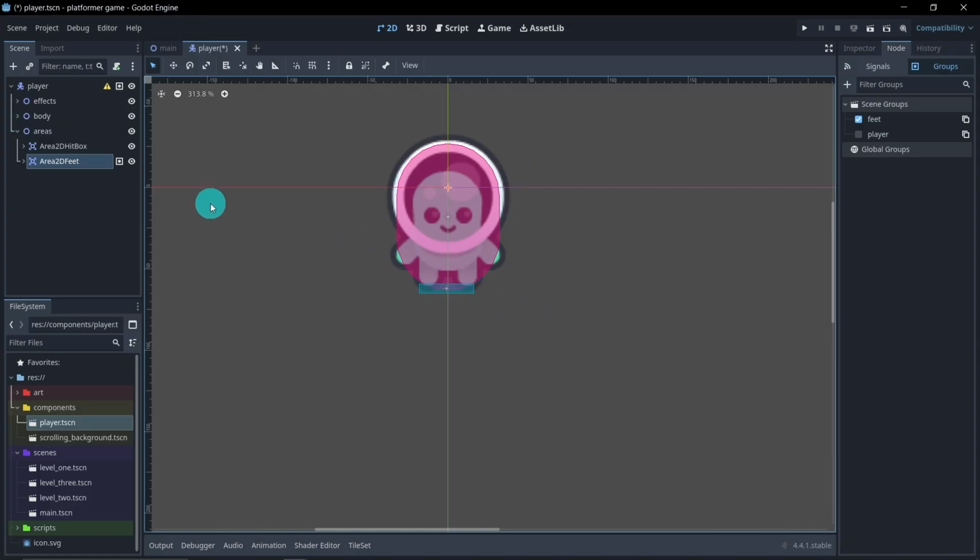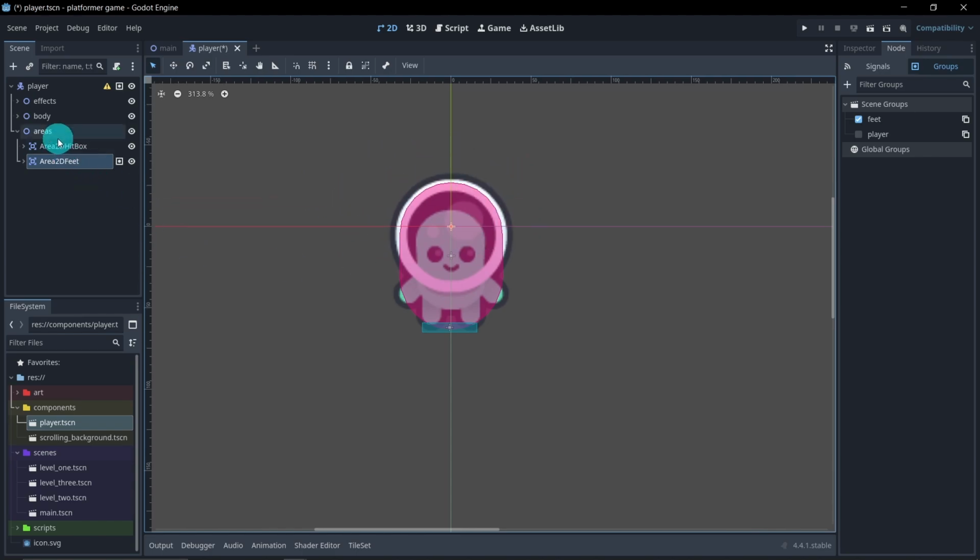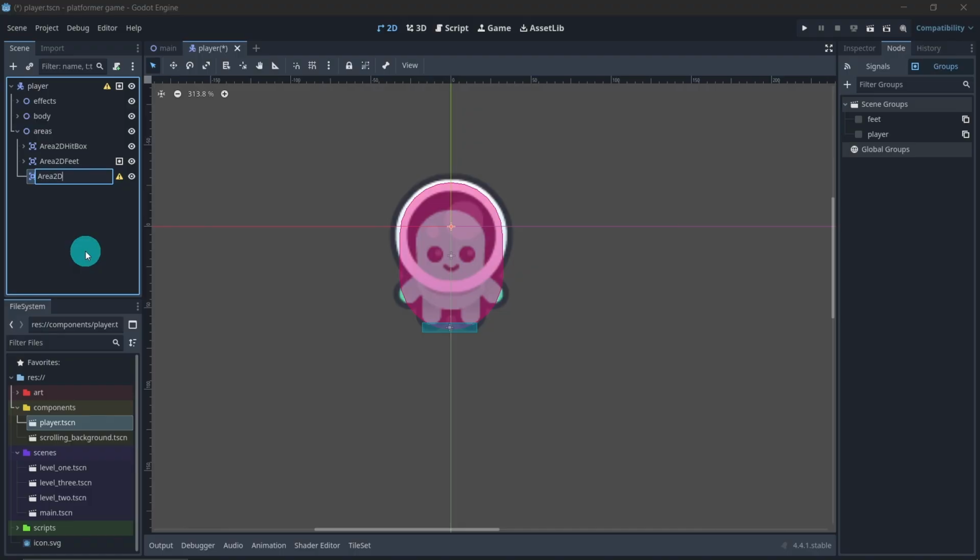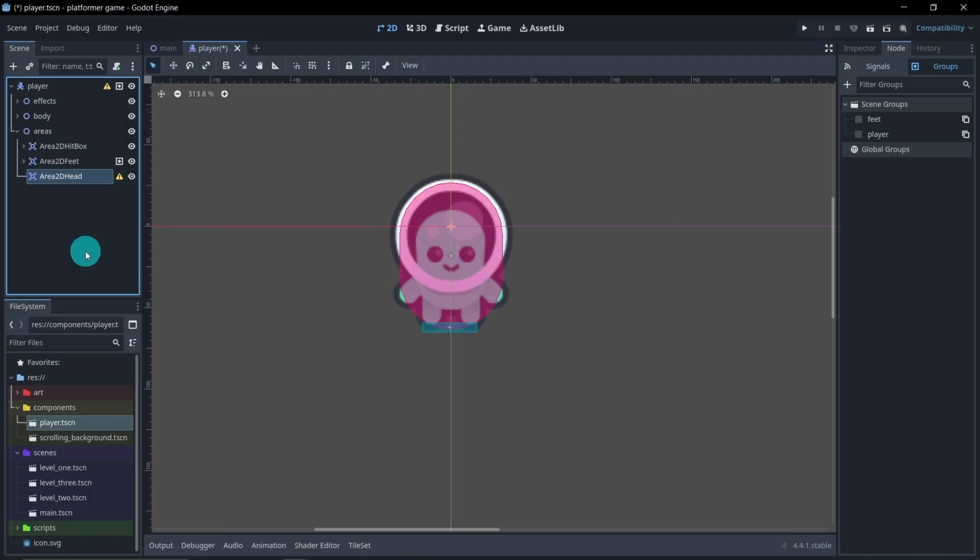Let's do the next one. That's going to be for the actual head, so we can break things when we jump into them. Let's go ahead, add another Area2D. Area2D, head. That'll be the name. Then we could simply just duplicate the current collision we have down here and drag and drop it into the feet or the head one.